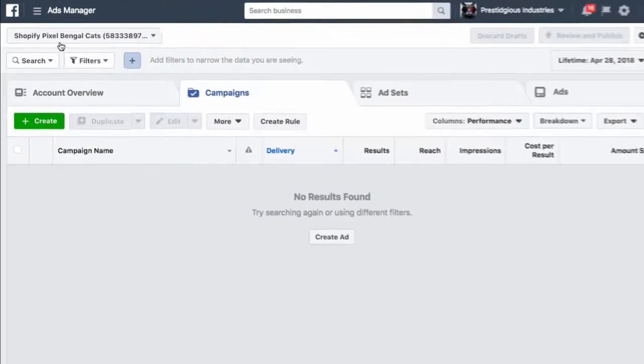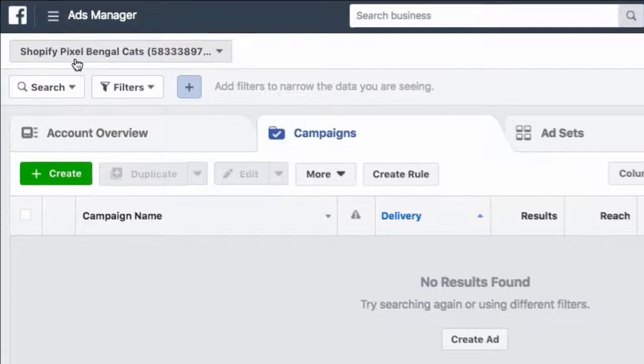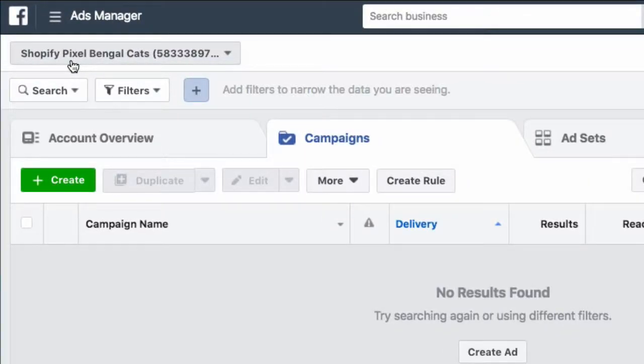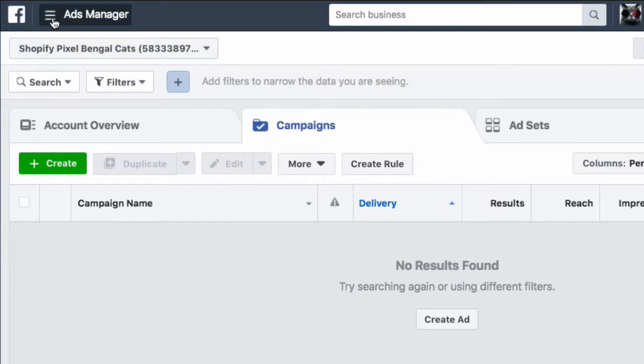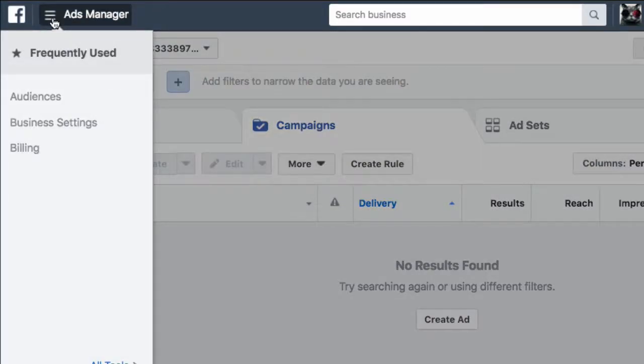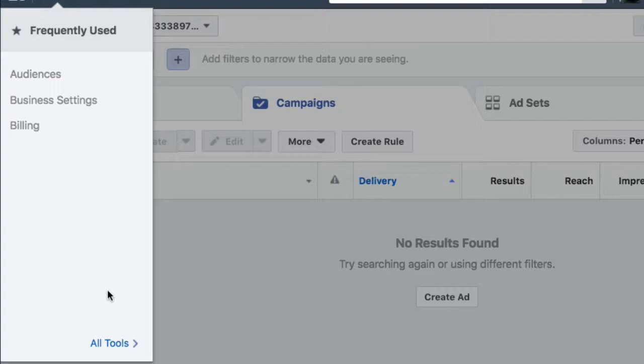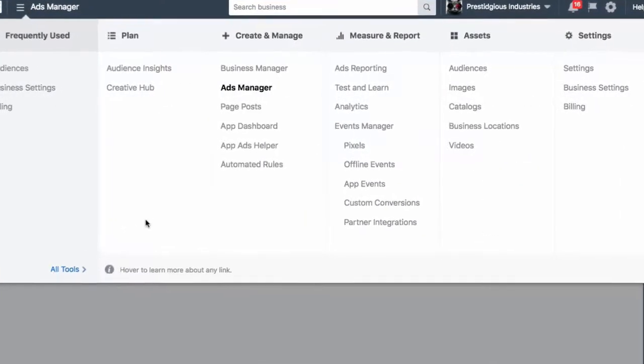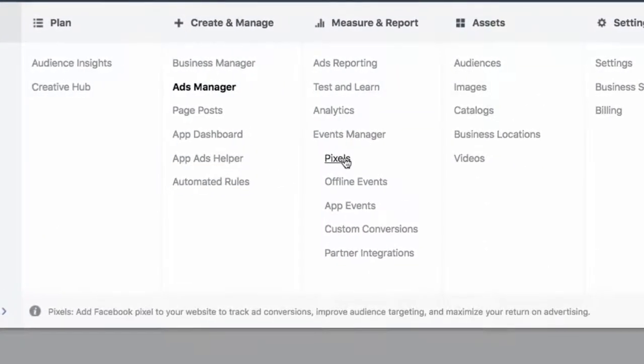Go to your Ads Manager and make sure you're in the right account. This is my Ads Manager for my online pet store, which is where I want to be. Click on the hamburger icon in the upper left and then click on All Tools. Select Pixels under the Measure and Support column.